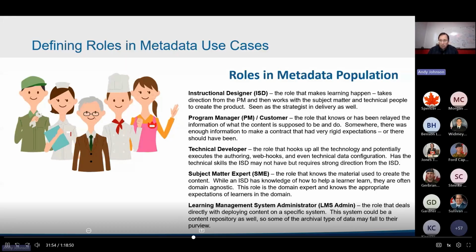Subject matter expert, the SME. So this is the role that actually knows the subject matter of the material used to create the content. The ISD has the knowledge of how to help the learner learn, but they're often not necessarily experts in a specific domain, and they might not care about a specific domain. So the role of being that domain expert is the subject matter expert, and they will know the appropriate expectations of learners in that domain.